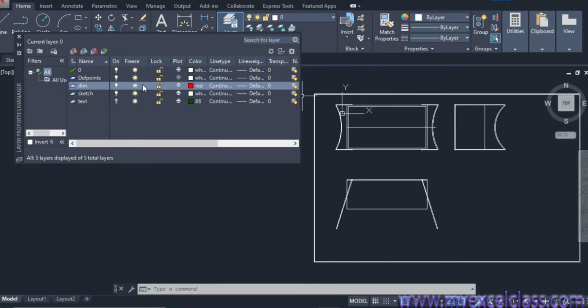Means you can freeze multiple layers which you don't need right now. In this way you can somehow increase the speed of AutoCAD. So this is the difference between freezing and on. When you click on and off, just like I click here, it is not visible now, but it is somehow still in the memory of AutoCAD. But when you click on freeze, AutoCAD is not working on this one. I hope you get it.